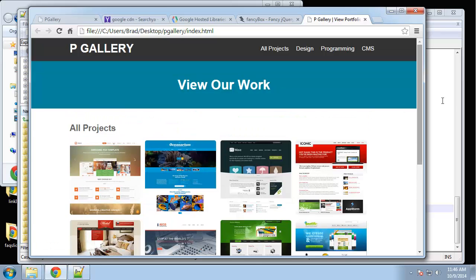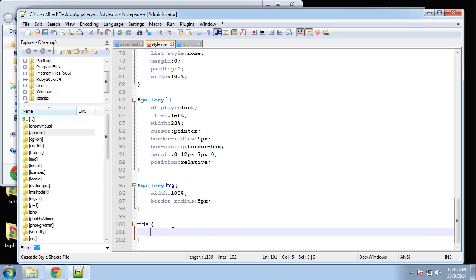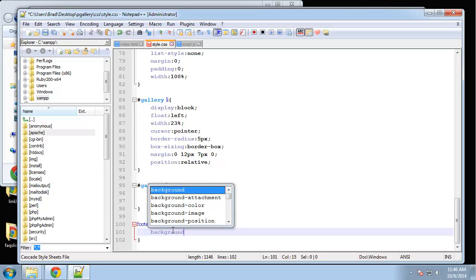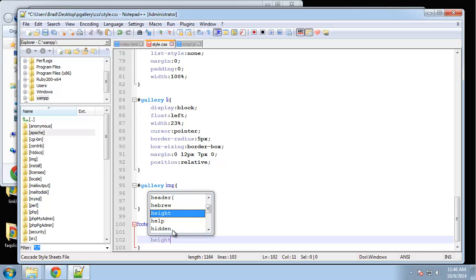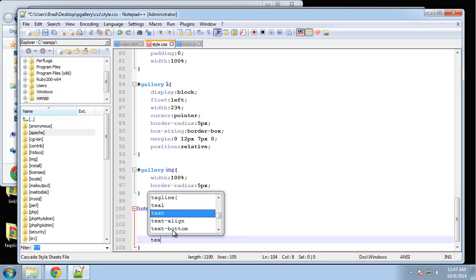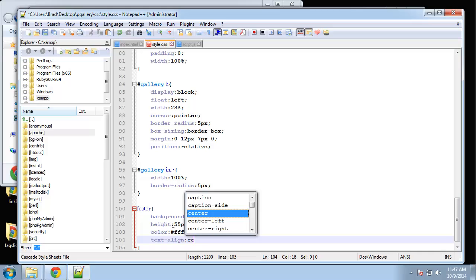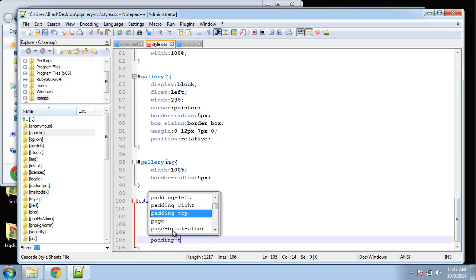So the last thing we have here is the footer. And the footer, let's see, background of that greenish color, which is 0389cc. I'm going to give it a height of 55 pixels. I'm going to give it a color of white, align the center, and padding top 10.